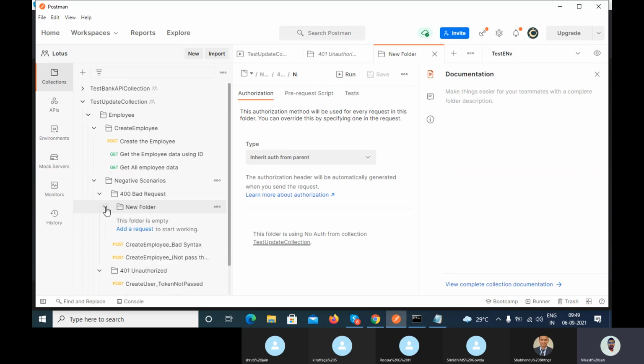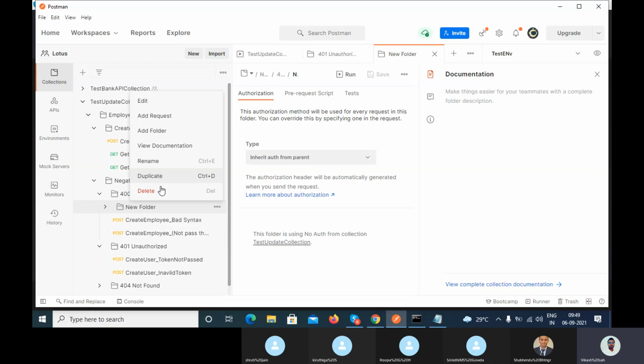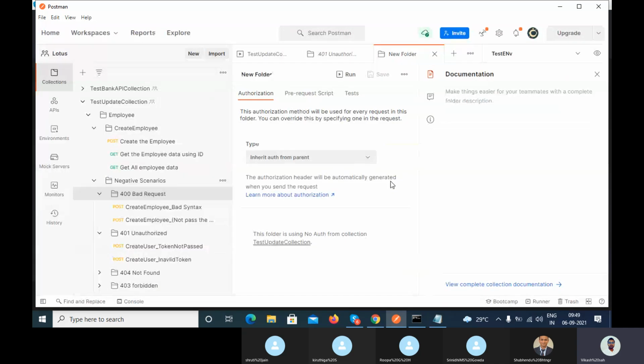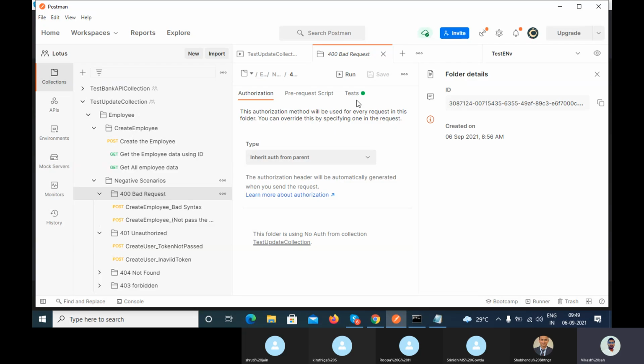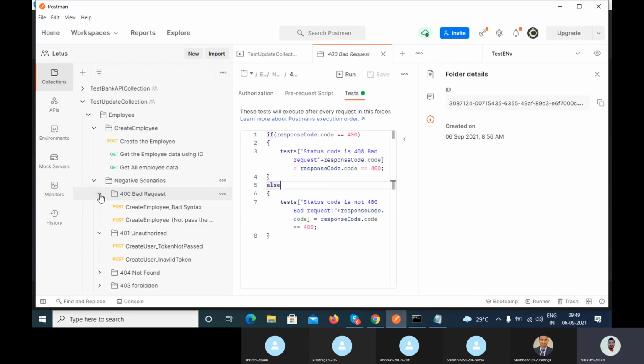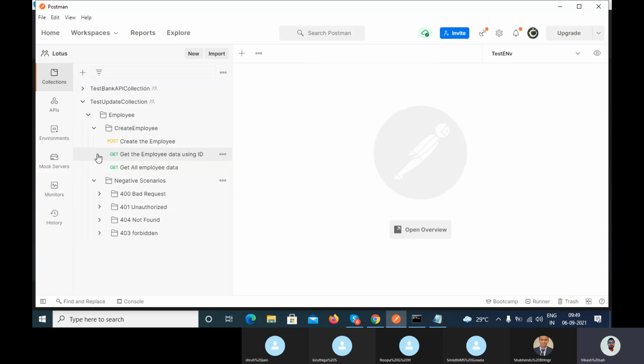So it also executes this thing here. That's why I have specified the folder and written the common code inside that particular folder. So guys, like that you can design.